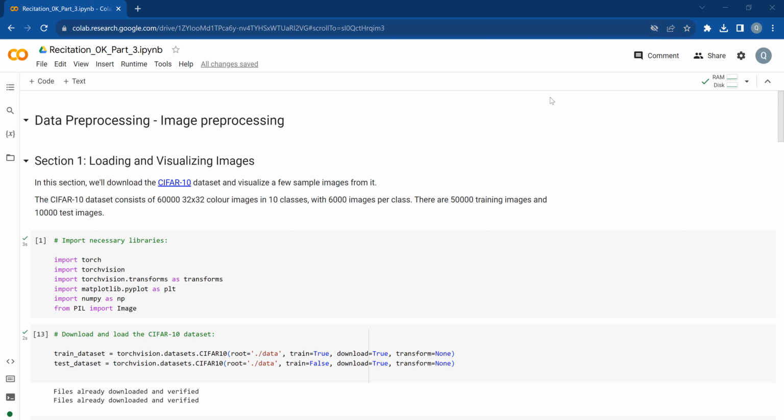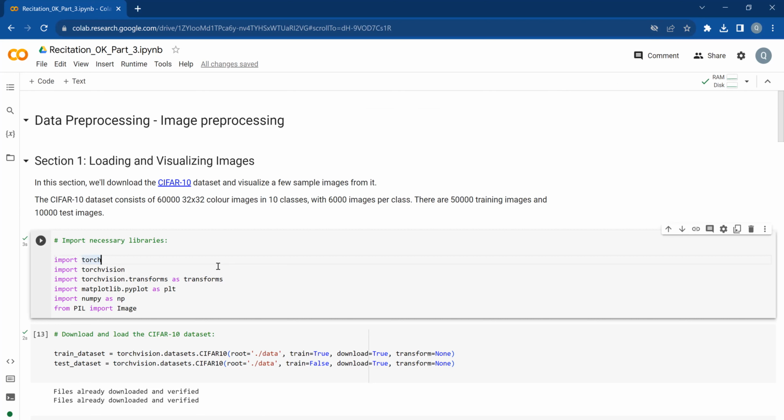First, let's begin by importing the libraries that we'll need for today's tutorial. We have PyTorch, a powerful deep learning framework. Torchvision, an extension of PyTorch for handling datasets and transforms. Matplotlib for visualizing our images. NumPy for numerical operations. And PIL, which is the Python Imaging Library for working with images.